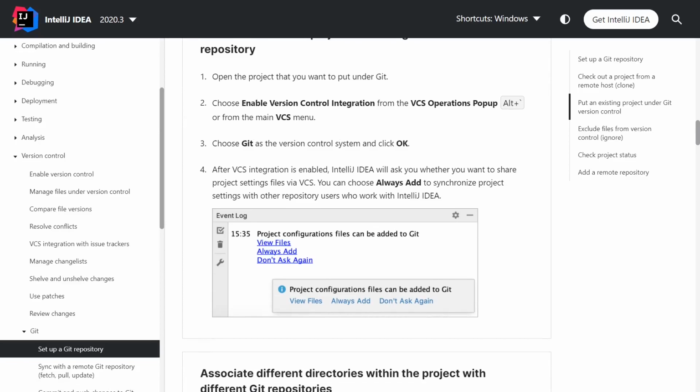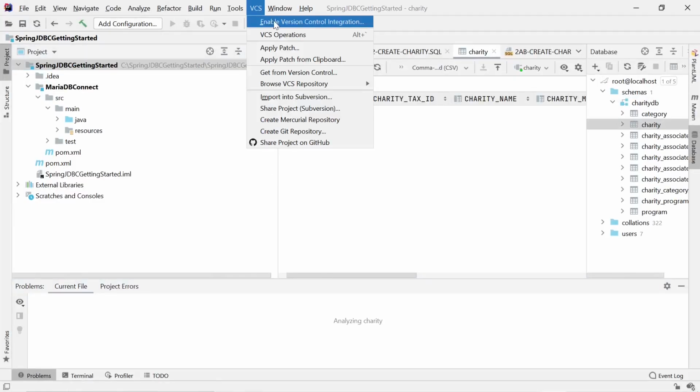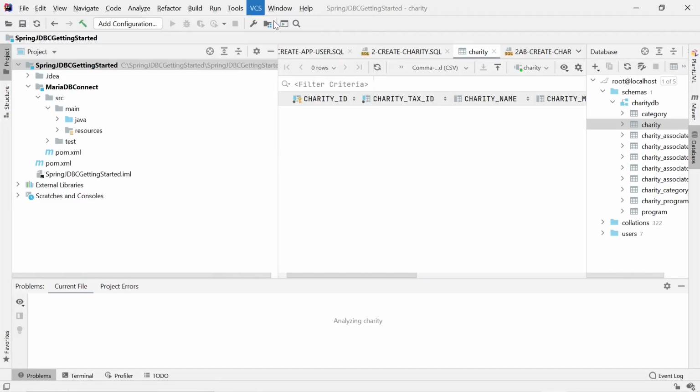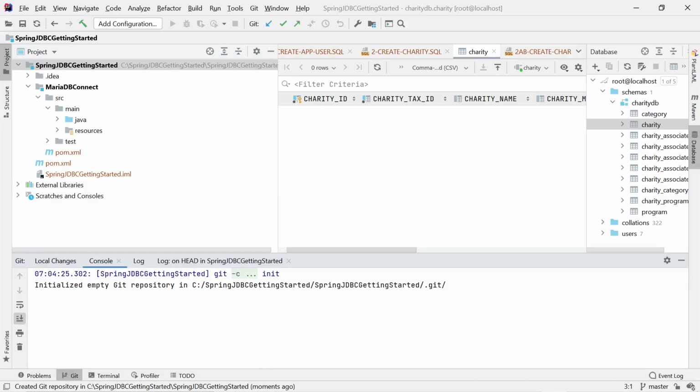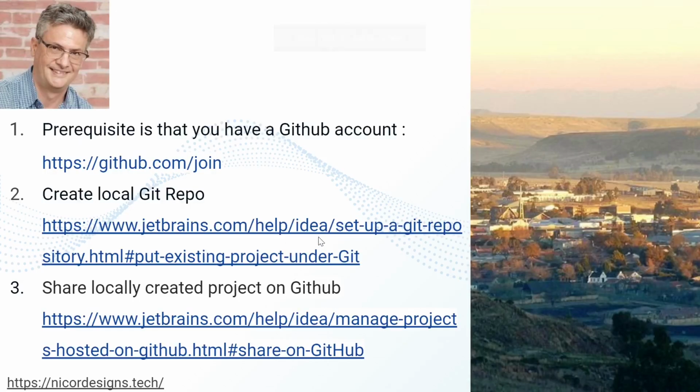Open the project, enable version control integration, and choose Git. So let's go ahead and do that. We select VCS, enable version control integration, select Git, and it says created Git repository in the path of our project. We can select Git. This is actually the location of the Git directory. Now we'll go back to our slide. Now we've created the local Git repository.